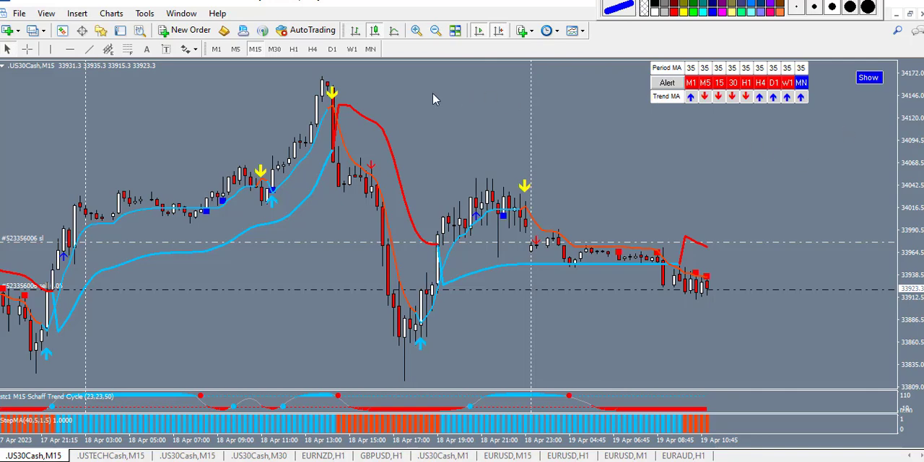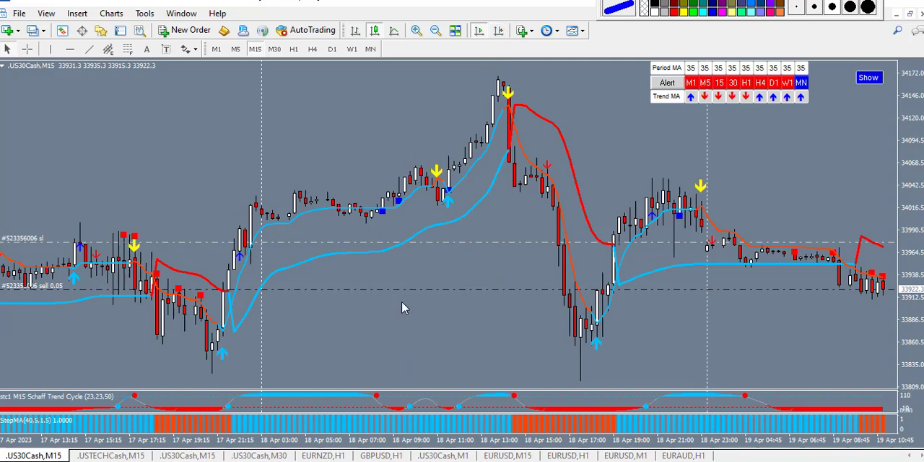I have combined a few indicators together for this particular strategy. A few Forex indicators I've combined together for this MetaTrader 4 strategy.